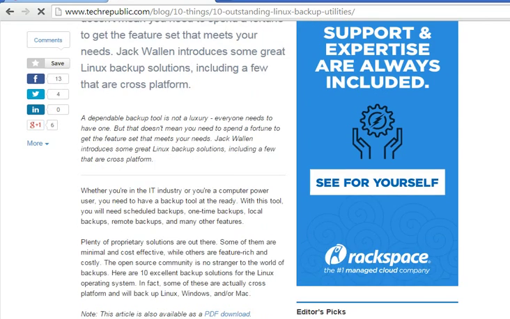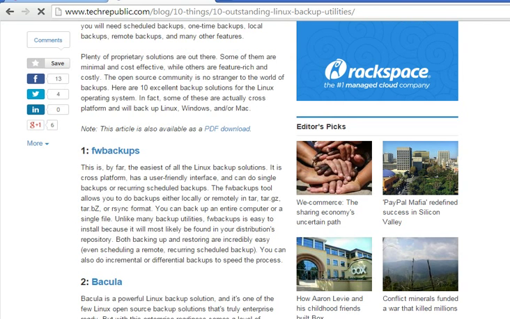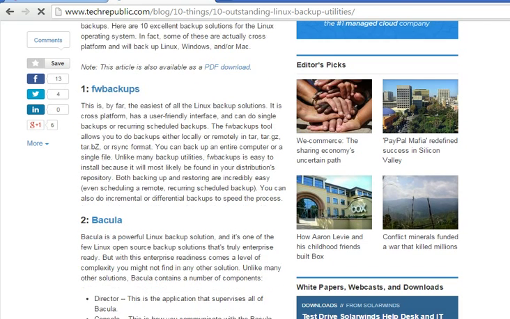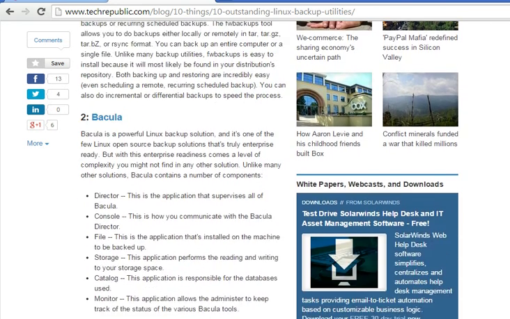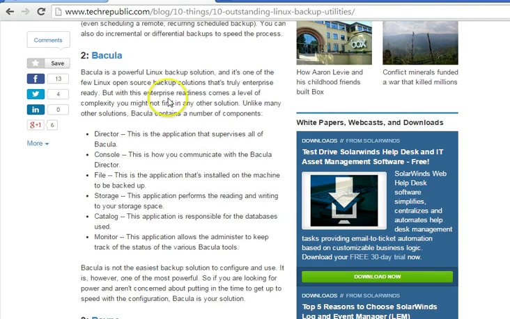Now, I have gone through this before, and I'll tell you which one I picked. I see Bacula. It's just number 2 on the list, right? And it's a powerful Linux backup solution. It's truly enterprise ready, and that is one of the reasons that you can choose Bacula, because like it says, it's truly enterprise ready, meaning that you can take it and you can use it. It's complex, it's robust, and it will work for you.